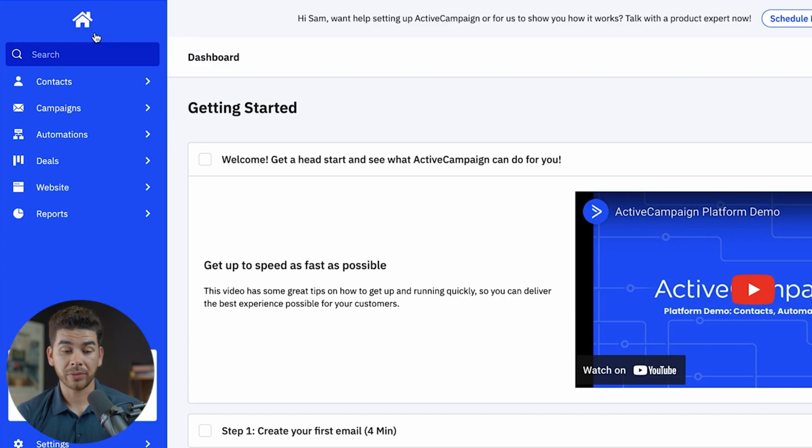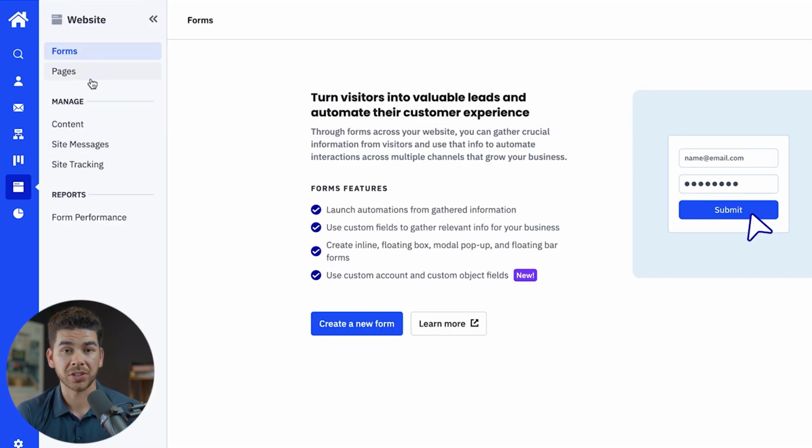Okay, so now that we've done that, we've gone back to the homepage here by just pressing that home button. Let's go down and go to website. Now you'll see forms and pages here. We'll show you exactly how to set these up in a second. Okay, so let's hop into forms here and build our first form.